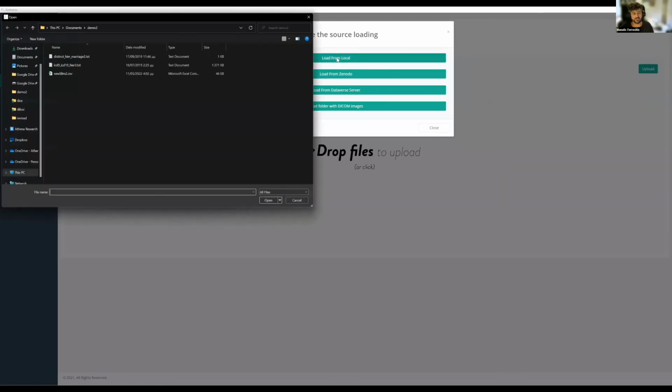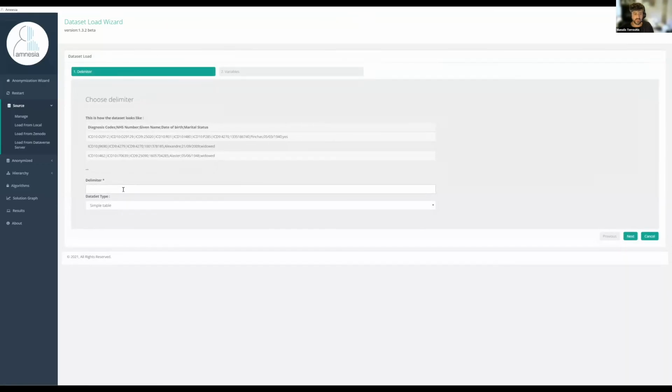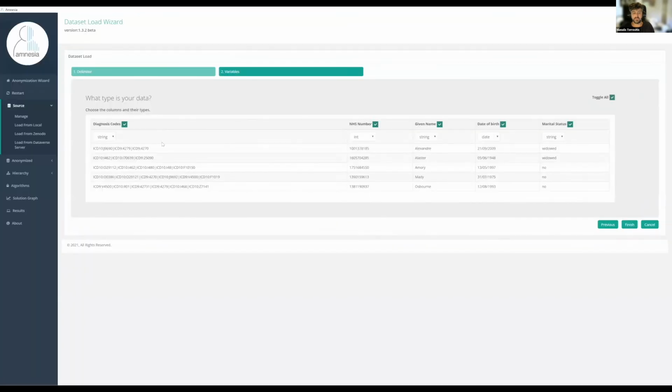Now I'm going to load a simple file from my local disk. Loading happens similarly to how text data is loaded into Excel. If you have had any practice, it works with delimited text files. You just choose here the delimiter, and then Amnesia parses the different columns and guesses the type of the data. Now, this is just a guess, so you might have to correct it. In this example, all guesses are correct.